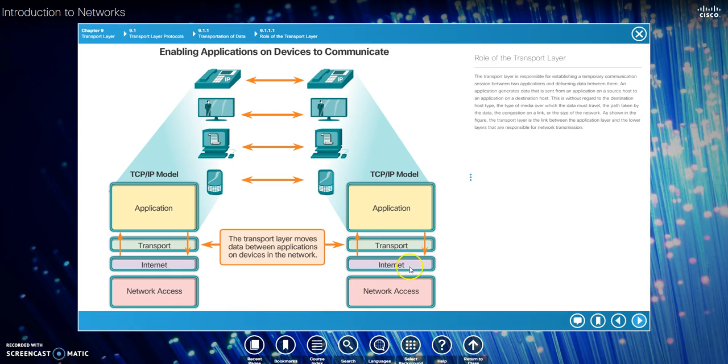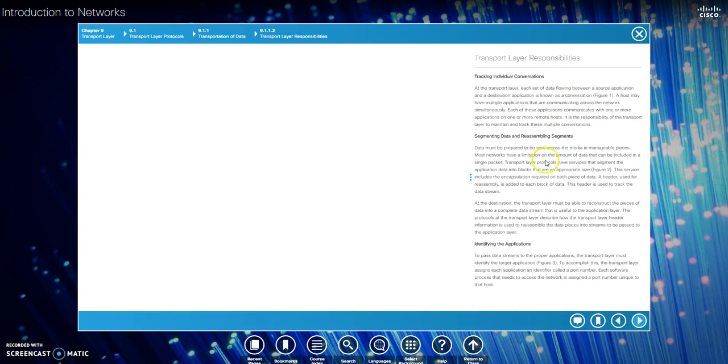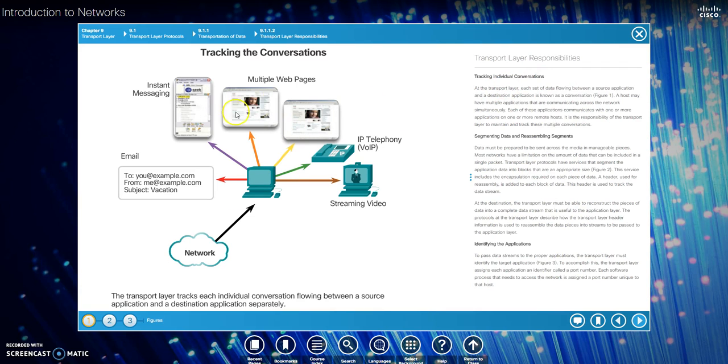So the role, as I said, of the internet or networking layer, we're using the TCP/IP model here, is what allows the application and internet parts to work together. They have different responsibilities, and we're going to talk about that responsibility. So the transport layer takes care of the individual conversations.